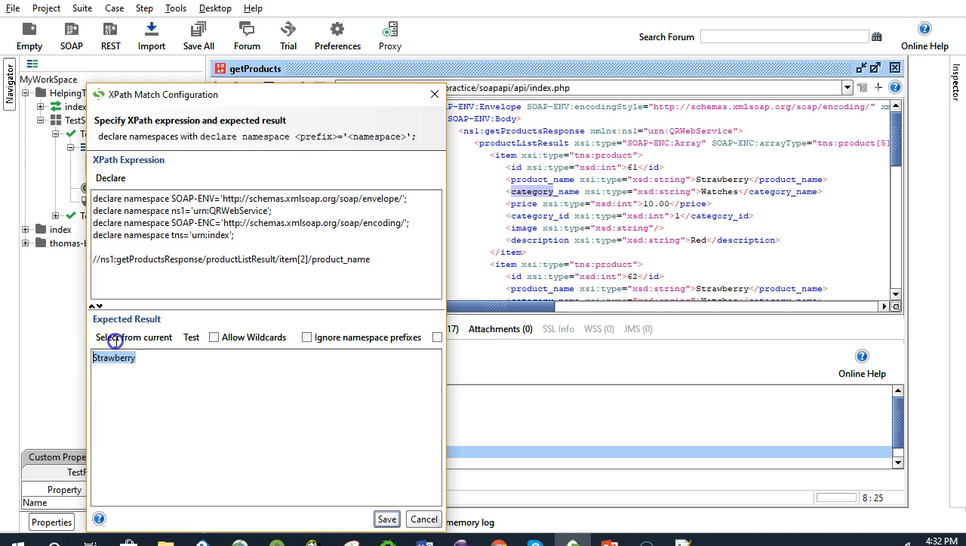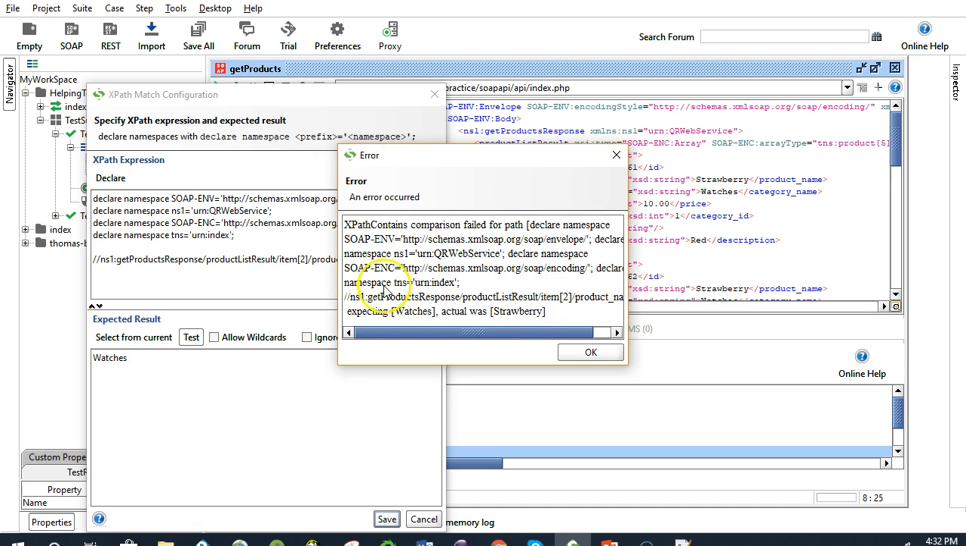So suppose now if I give some invalid value, suppose I say watches, which is the value for category name instead of product name. Okay, and then I click on test. So what you can see is XPath contains comparison failed. An error has occurred and you can see that expecting watches but actual was strawberry. So when it checked in the XML, what you are seeing is strawberry, but what you gave as expected result was watches. So there is an error.